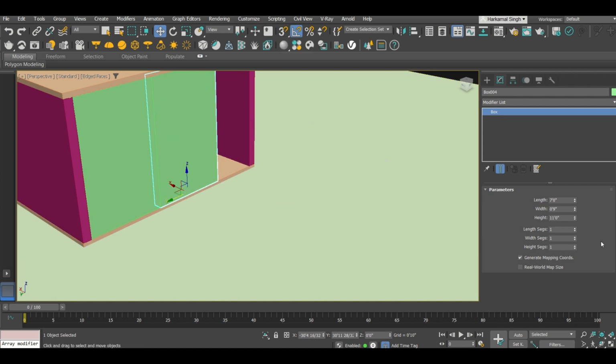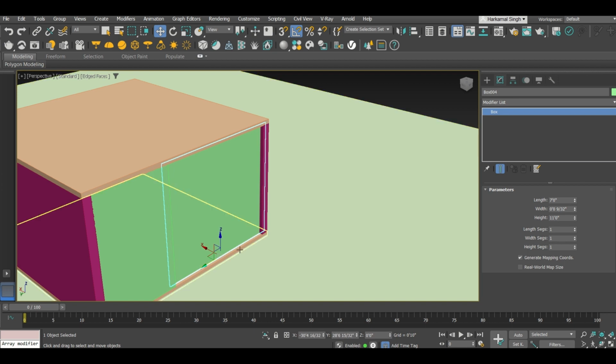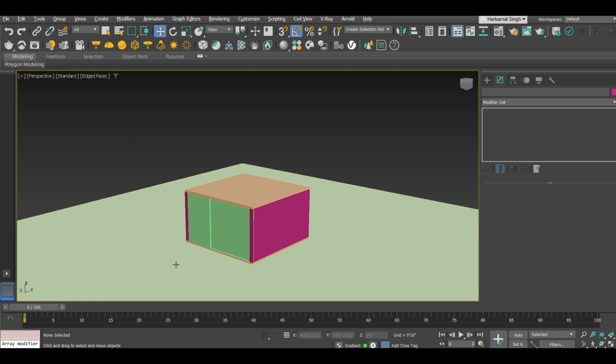Let's give this a thickness of 0.3 mm because I'm going to use this piece as a window glass. I'm not going exactly as per the dimensions, but to explain why I'm making this thing. So the scene has been created.